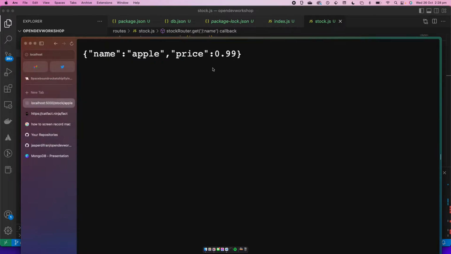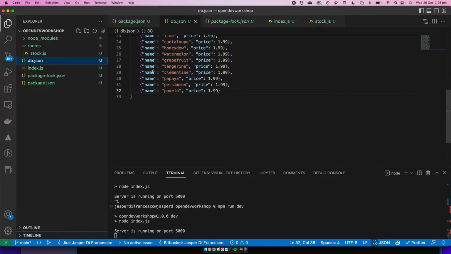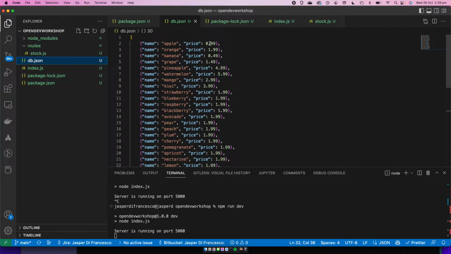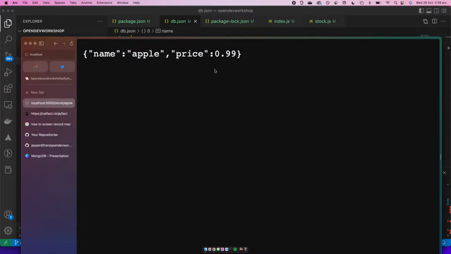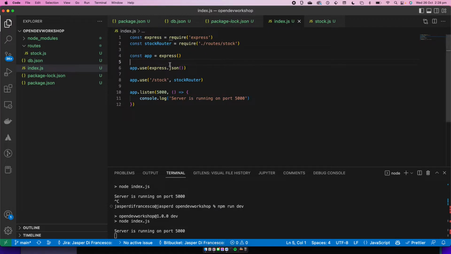So stock/Apple, so if we search for Apple, we can see we get back name Apple and price 0.99. And if we check our database, and we find Apple in here somewhere, we can see that the price was correct, the name was correct, and everything else was correct. And you notice that this time it's a kind of black background with white writing, and that just tells us that it's not like normal text/HTML kind of format that's being given back. Now it's JSON. So we know that our middleware, this express.json bit, is working correctly.